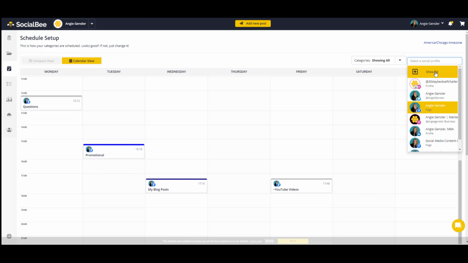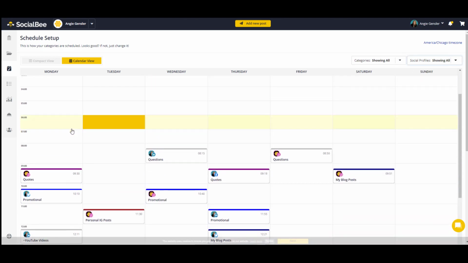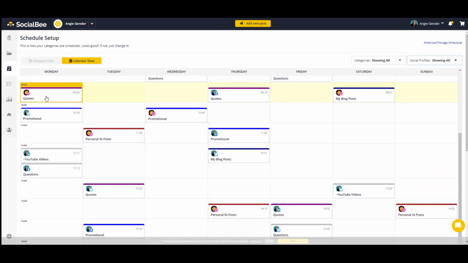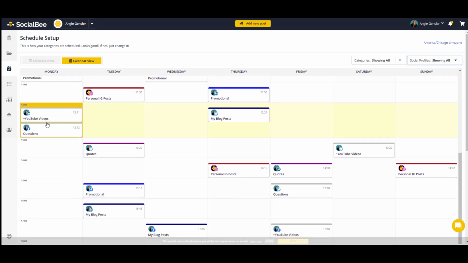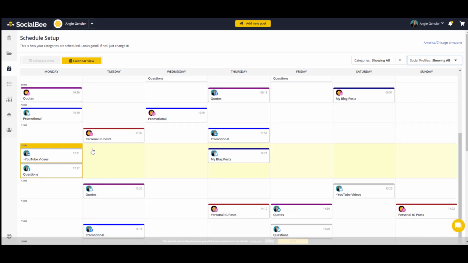Let's go back and do show all. And now you can see that on Monday, I do a quote on Instagram, a promotional post on Twitter, a YouTube video on LinkedIn, and a question on Facebook. So the cool thing about this is that now I'm not posting the exact same piece of content to all my different channels on the same day at the same time.